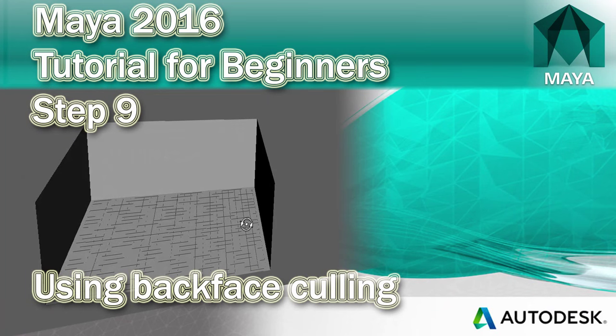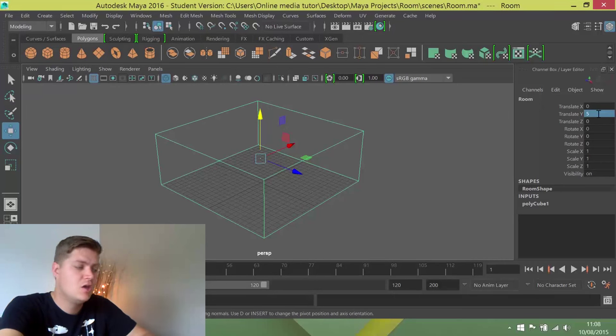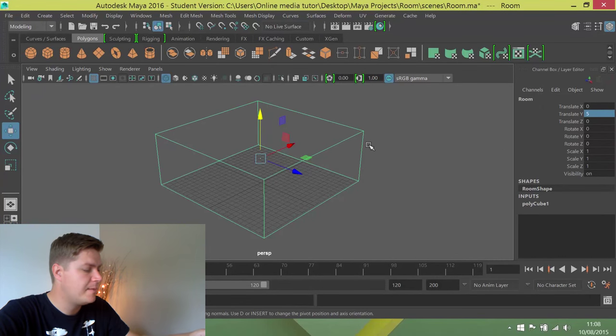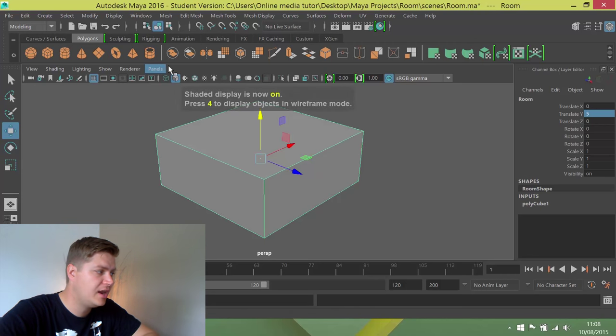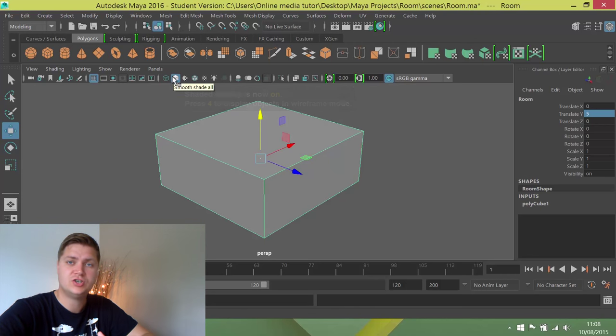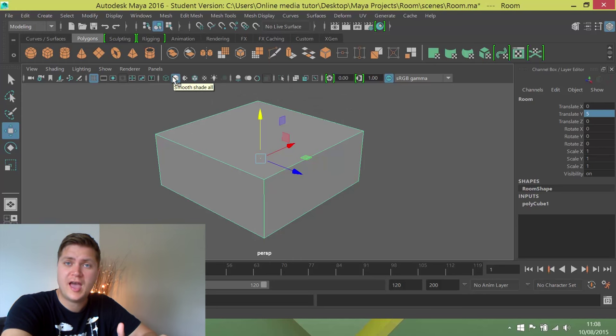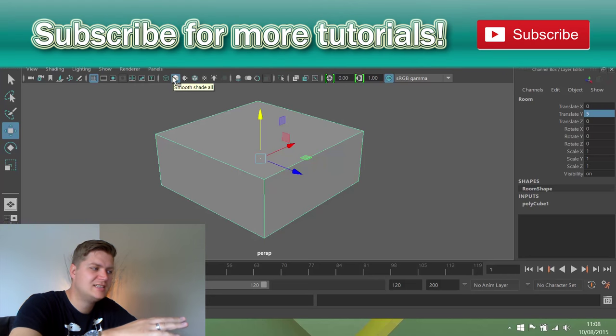Okay, at this stage, I actually want to turn shading back on so I can get a feel of what the shape actually looks like. So, making sure that my mouse is in this view somewhere, I'm just going to press 5 on the keyboard, or you can click on this button here, and that'll turn the shader display on. What this does, though, is it shows up an issue that we're going to have, and that's that this is a room, but we can't see inside it.